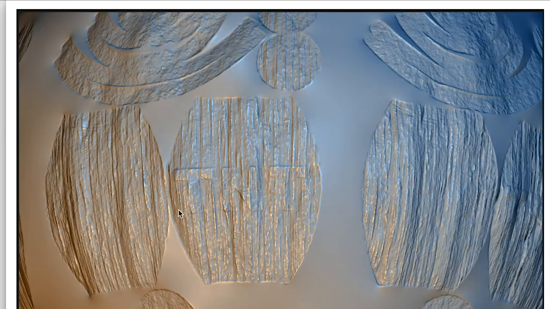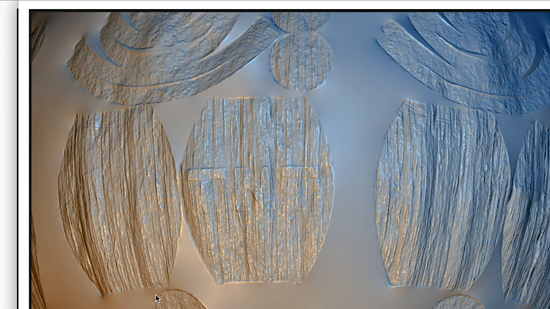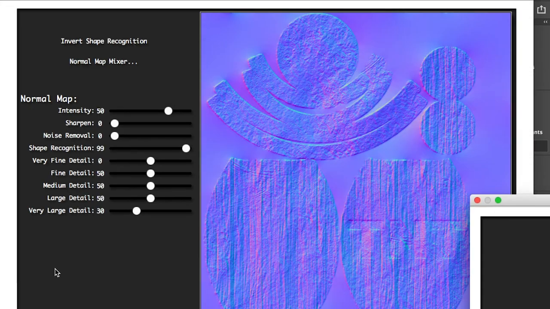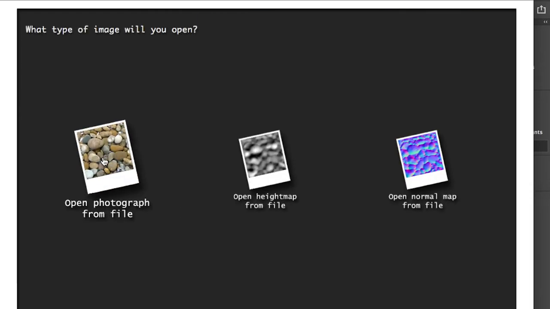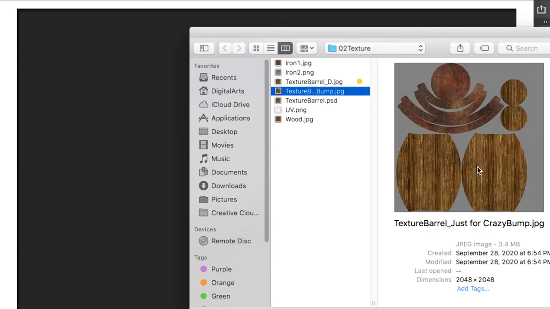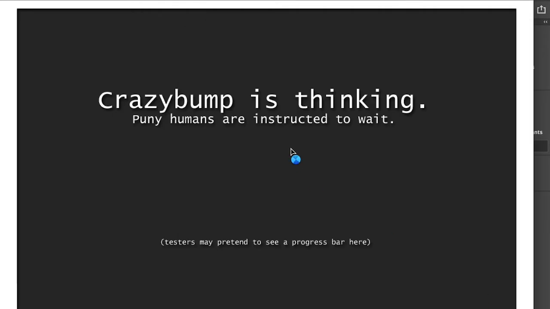All right, and then go back to the crazy bump, and here at the bottom you should see open. Click on open, and then you'll be able to re-import your texture image. So here I'll use this one, which is the one where I removed the text, and open, and then it will reanalyze it, and then this time you should be good.